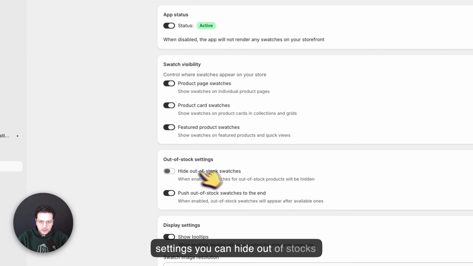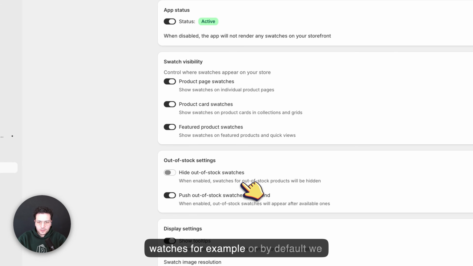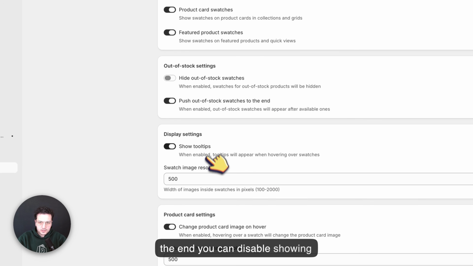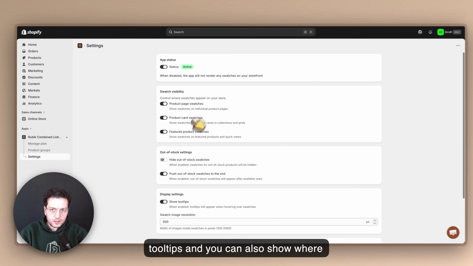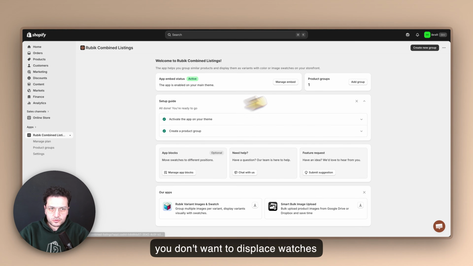You can hide out of stock swatches, for example, or by default we are pushing out of stock swatches to the end. You can disable showing tooltips, and you can also choose where you don't want to display swatches. Everything is possible.